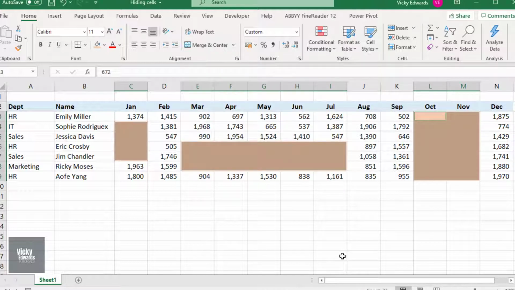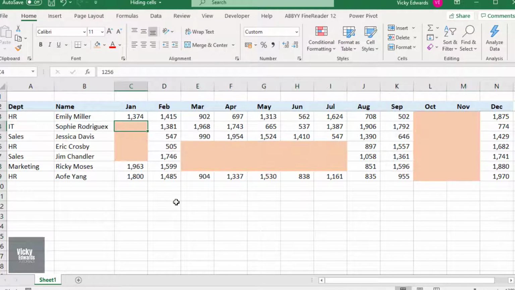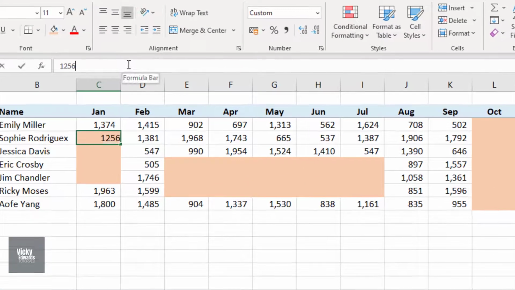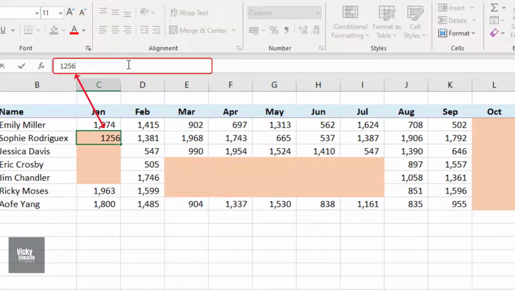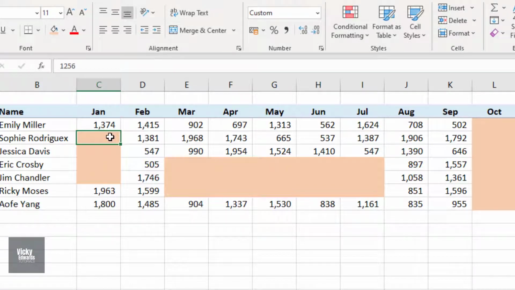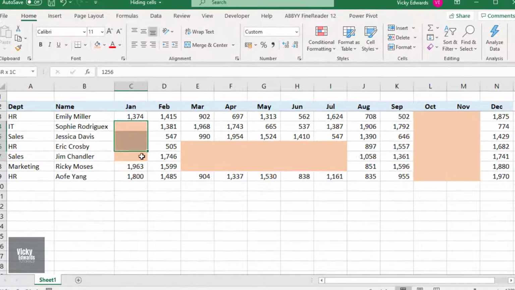The data has magically disappeared from the spreadsheet. However, when we select the cell with the hidden data or click in the formula bar, the data is still visible. To ensure the data is both hidden from the spreadsheet and the formula bar, select the cells again.